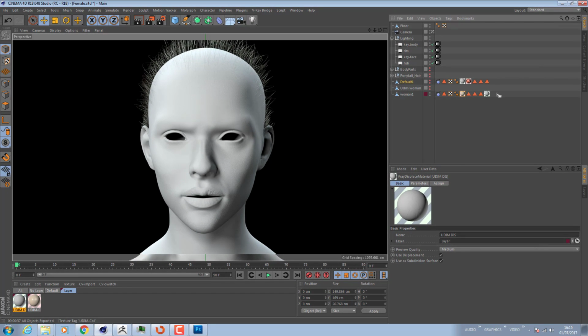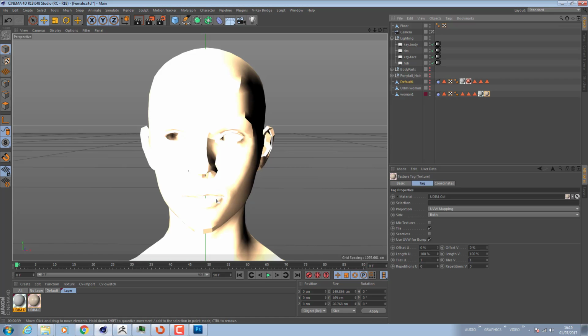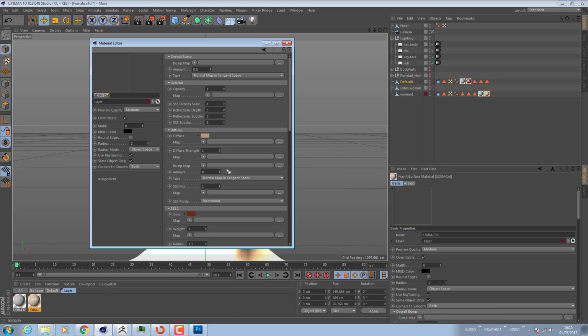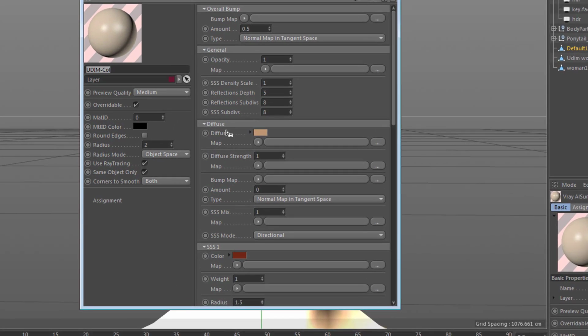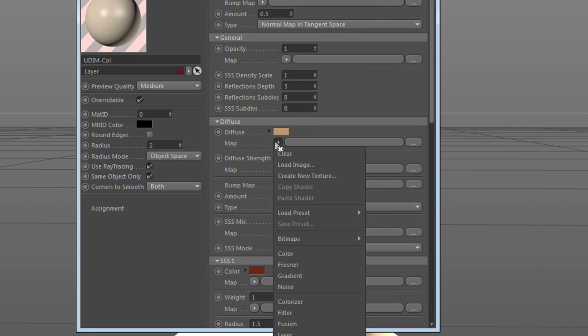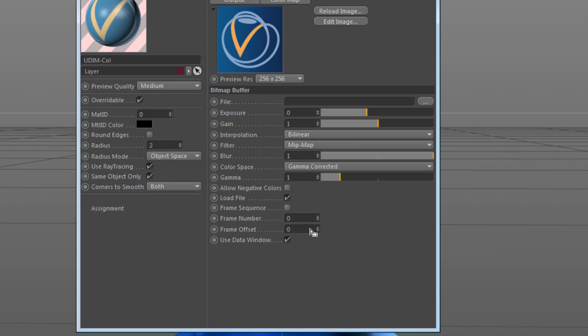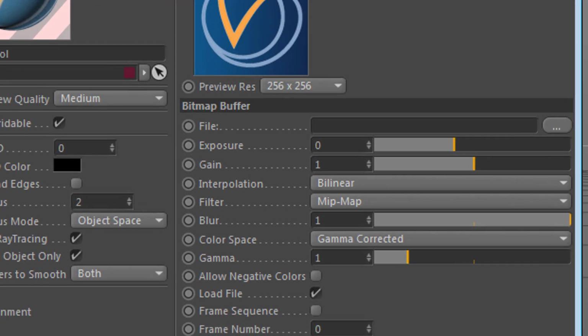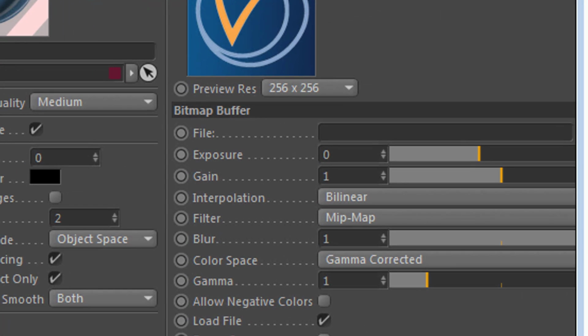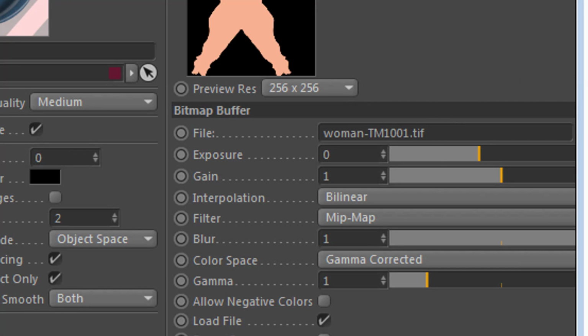So I'm just going to bring this in front of the displacement so it shows on there. And this time we've got the AL surface, and I'm going to go into the diffuse, and for the map I'm going to go and do the same thing, the advanced bitmap. We're just going to click on here, and then we're going to go and load in our first one, the UDIM 1001. Just drag and drop that in there.